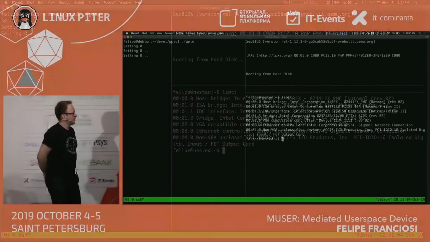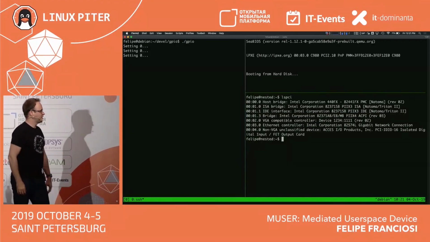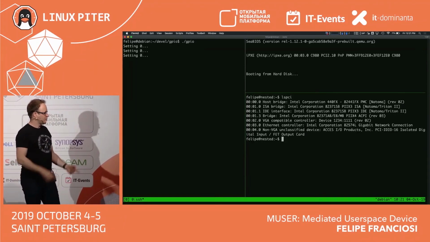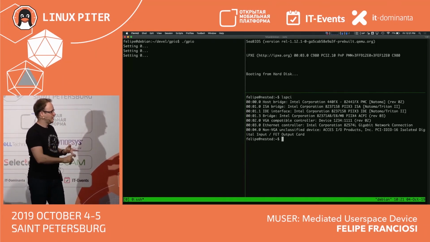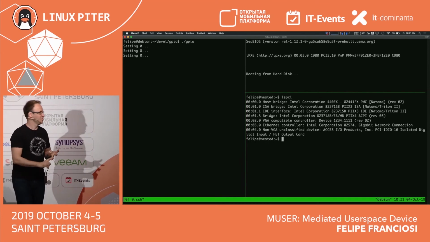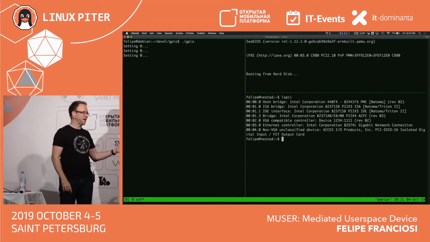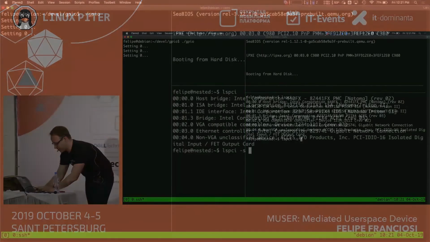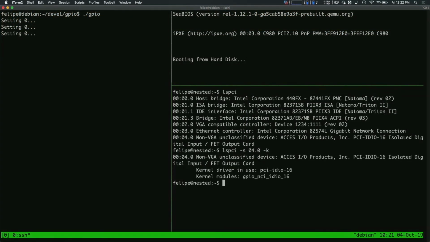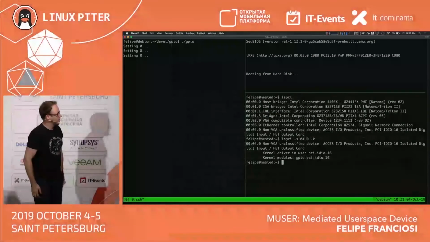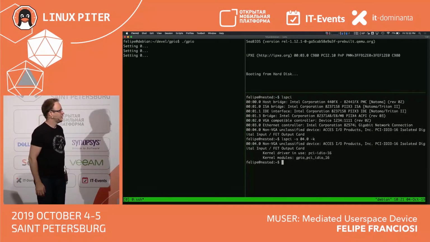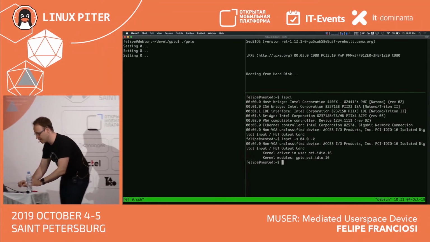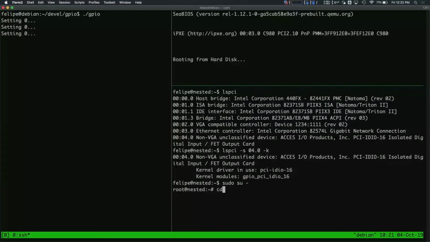If you do LSPCI, you see that now there's a fourth device there that wasn't there before, which has the vendor ID we configured and the device ID we configured. So that's a good sign. We didn't put a class in, so it's saying it's an unclassified device. We can actually check that the kernel driver in use is what we expected, the PCI ID IO16. And if that worked, then there should be a sysclass GPIO.